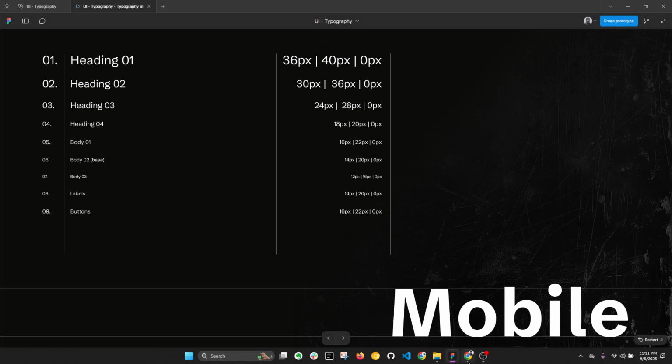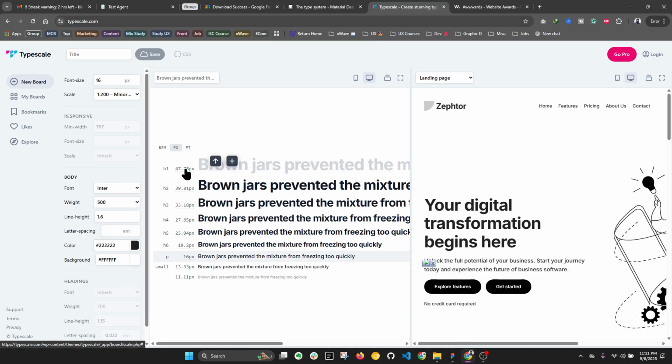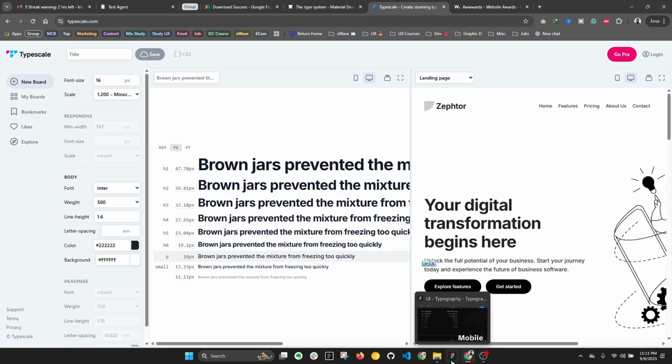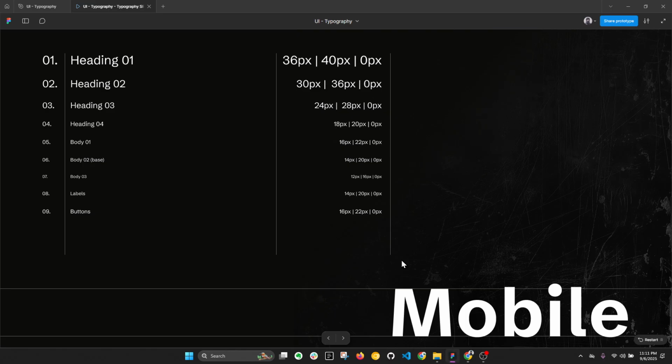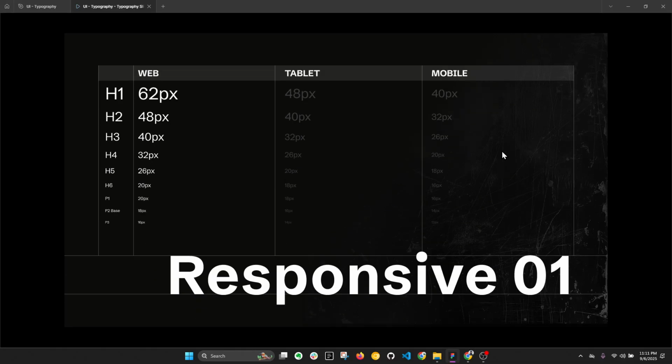And also in this type scale, you see there are points like 47.78, and these you just round off to the good even number. So it can easily be called 48 and give you peace to your heart. Next, that's one way of creating the custom scale for your mobile. But then we have responsive typography.